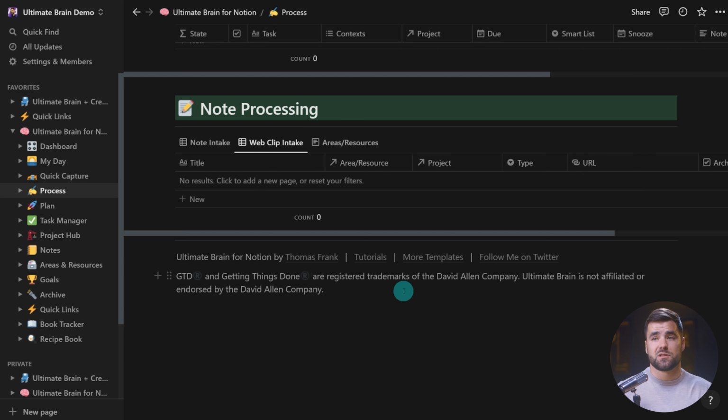The nice thing about the process page and the note processing area in particular is it has a web clip intake area, which will only show notes that have a URL already on them. If you use the Notion web clipper, you are going to automatically see your notes here.